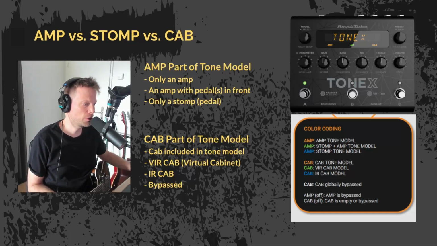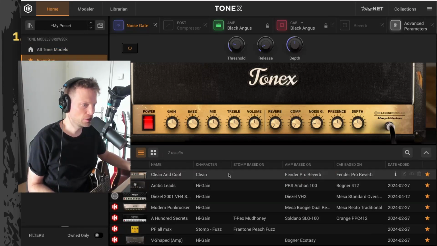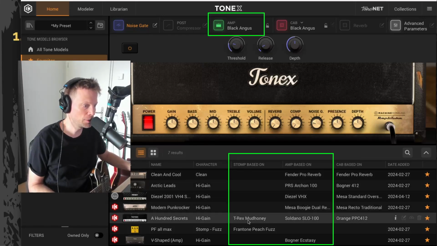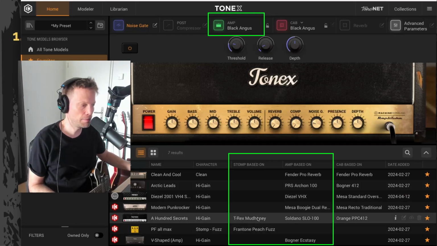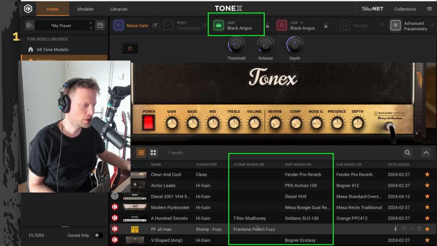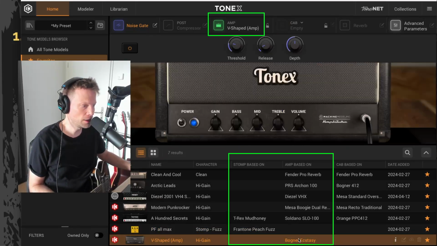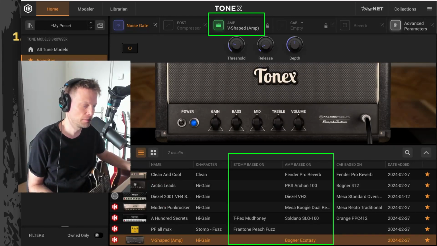Let's check this out now in the software. So in the software you see here the amp part of the tone model and here the cabinet part. And if you want to see what kind of tone model it is, you just have to watch these columns here. So for example, if the pedal column, the stomp column is filled in and the amp column, it means the amp part here is a pedal and an amp. And if only the stomp part is filled in, it means it's only a pedal that is simulated. Or if only the amp part is filled in, it means the amp part is only an amp or amp head without pedal in front.